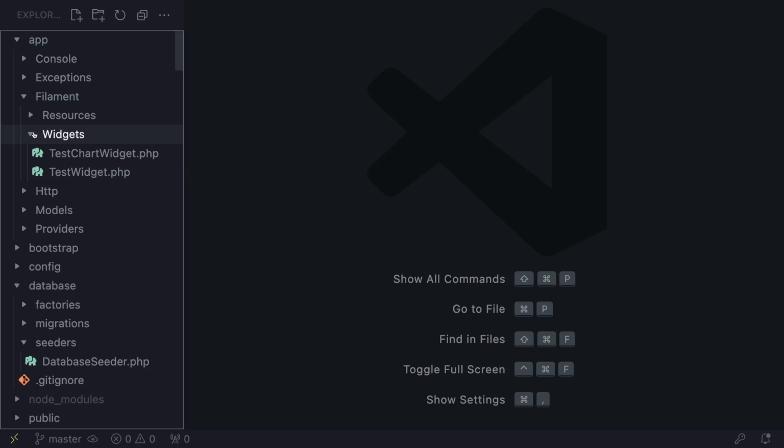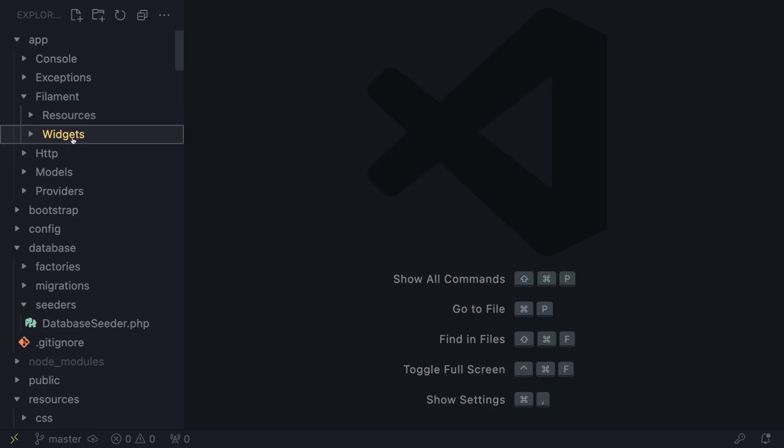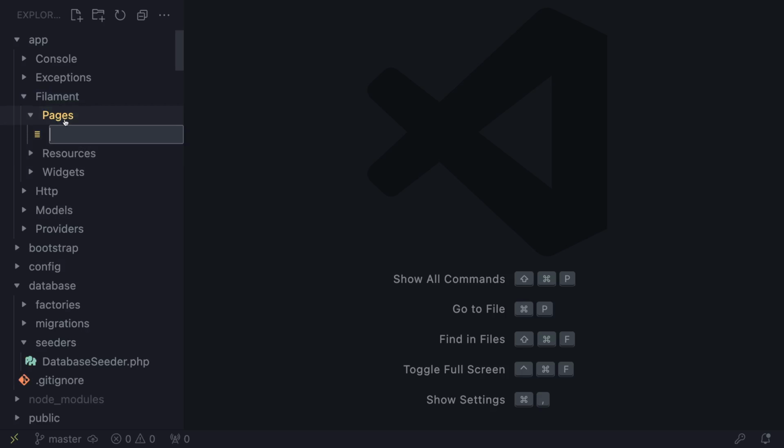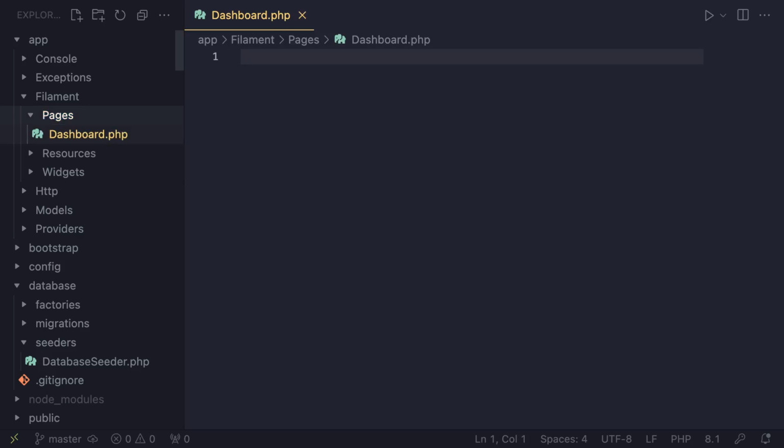So in order to replace the default dashboard, we need to first create this new dashboard file. The way you would do it, guys, go under your app, Filament, create a new directory of pages. And a new dashboard is basically like a new custom page. So I'll just create that, pages. And inside of it, we are going to create our new dashboard. And I'm going to call it dashboard.php.